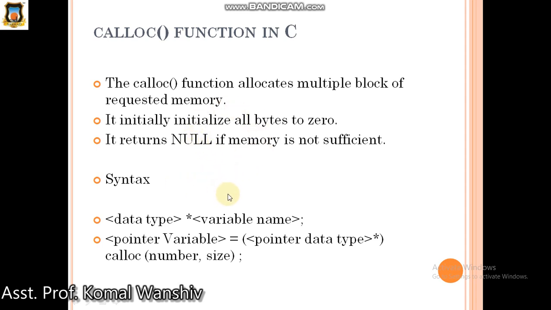So see the syntax of the calloc function. Here also you need to declare one pointer variable, then you can allocate the memory for the pointer variable. So pointer variable is equal to pointer data type asterisk symbol, then calloc in brackets number and size. Note that the calloc function accepts two parameters, number and size. Here number means the number of blocks and size means the size of each block.